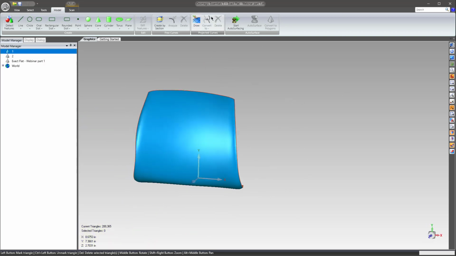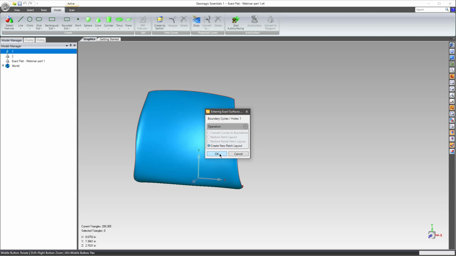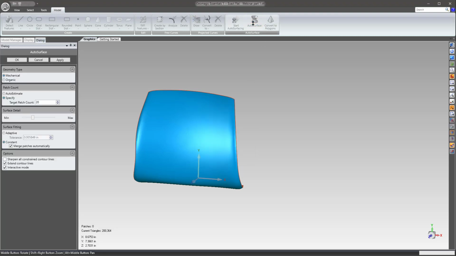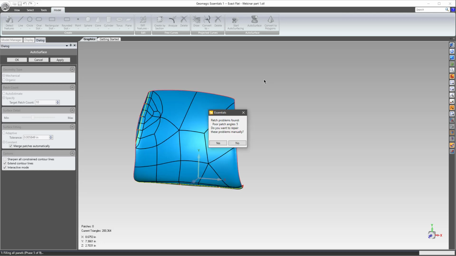I can come over and say auto surfacing, mechanical. I can set a really low patch count. So if I just said like 10 or 5, something like that, and then hit apply, let the auto surfacer run and create surface patches. And this will be its own panel that you can then save out.